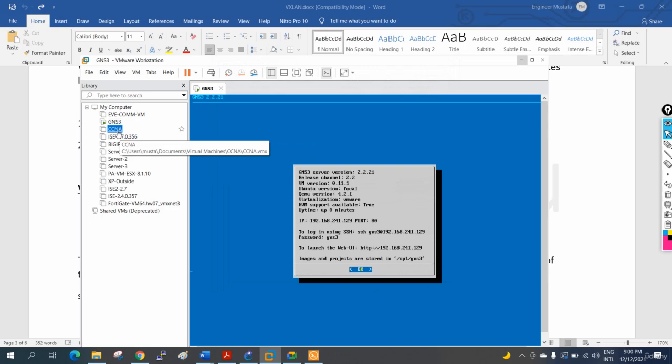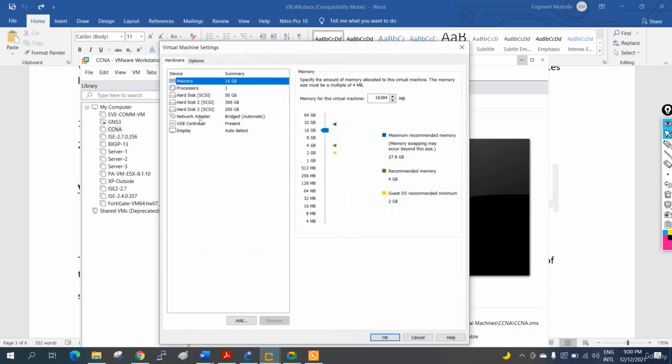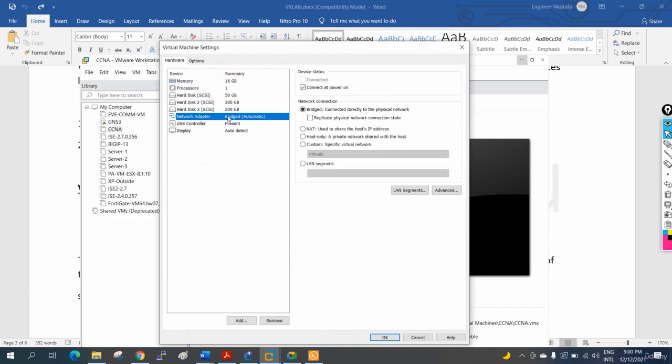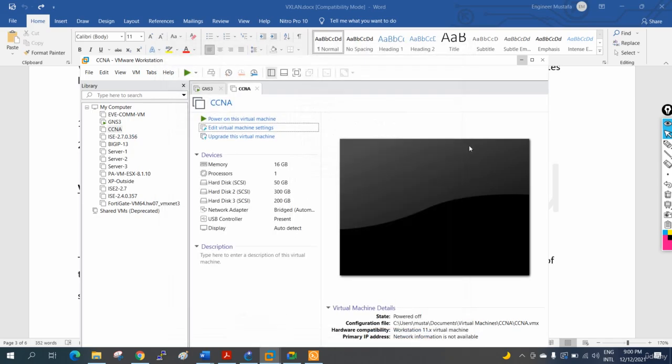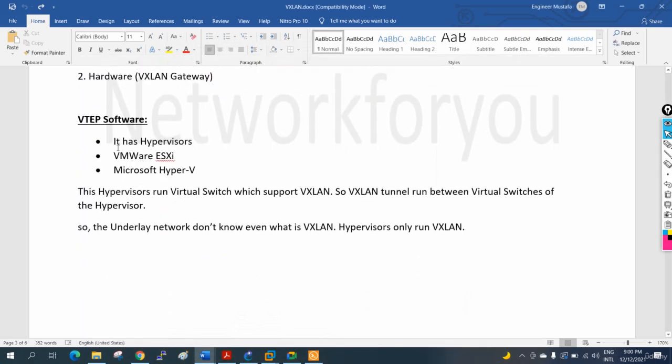If I take any other setting here, you see we have the adapter. This is the adapter, this is virtual. If I want, I can add so many here. So that is software based, that is virtual software based. What software can we use? The hypervisor can be VMware ESXi, or we can use Microsoft Hyper-V, depending on which hypervisor.